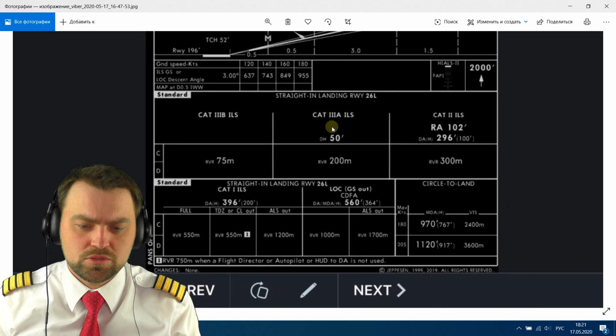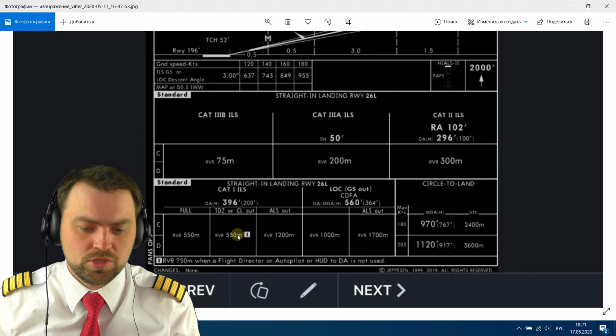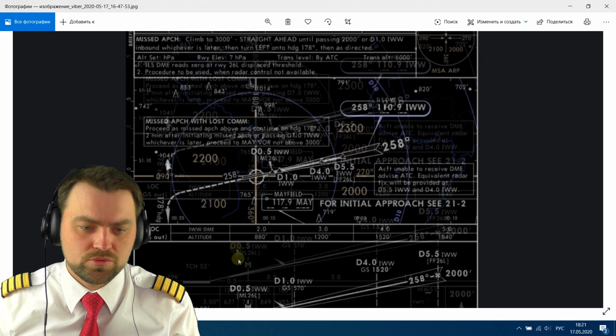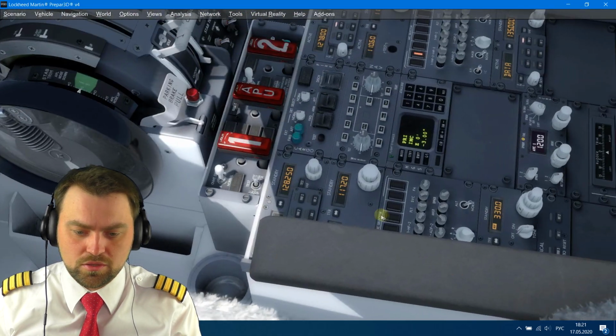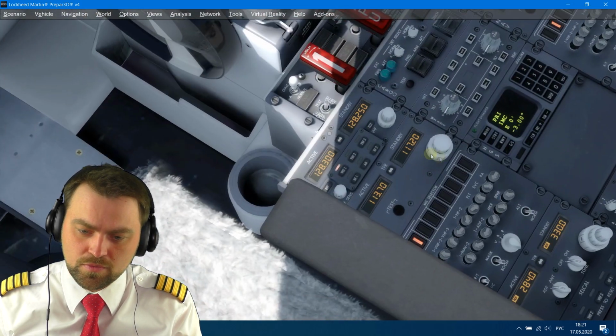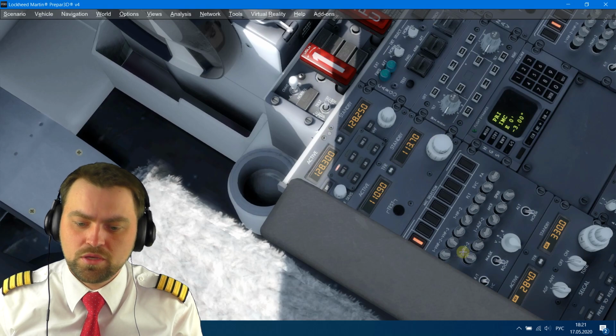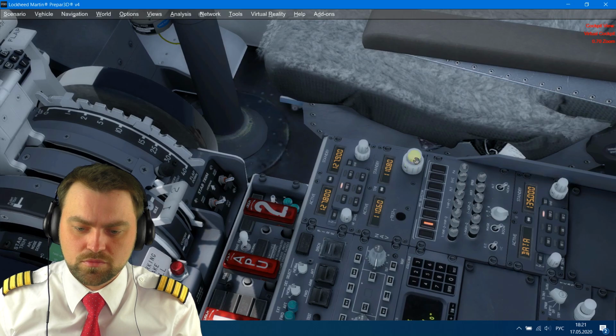What minimum should we set? Well, we can set 3A even, but for this day we'll set minimum of 396. Let it be. So we'll start from the frequency 110.9 over here. And for the first officer, the same.